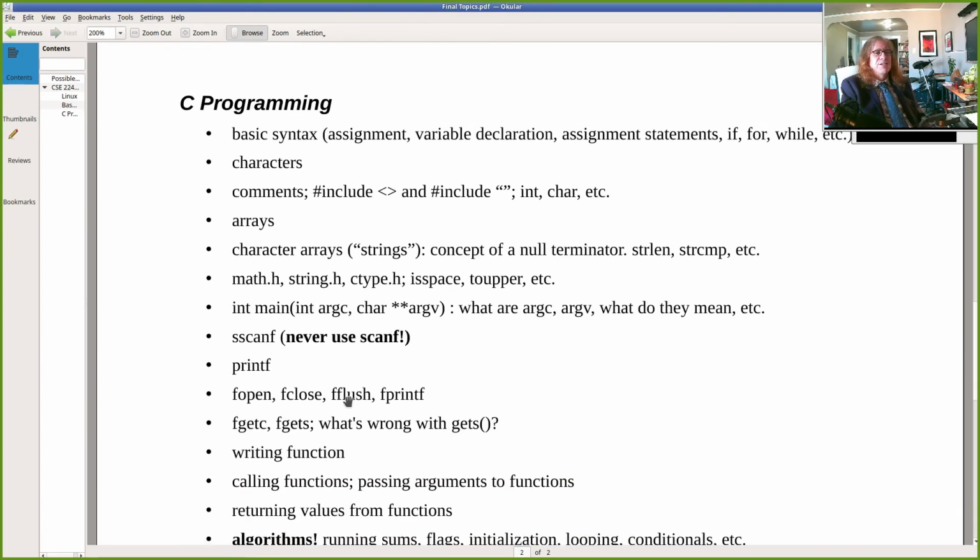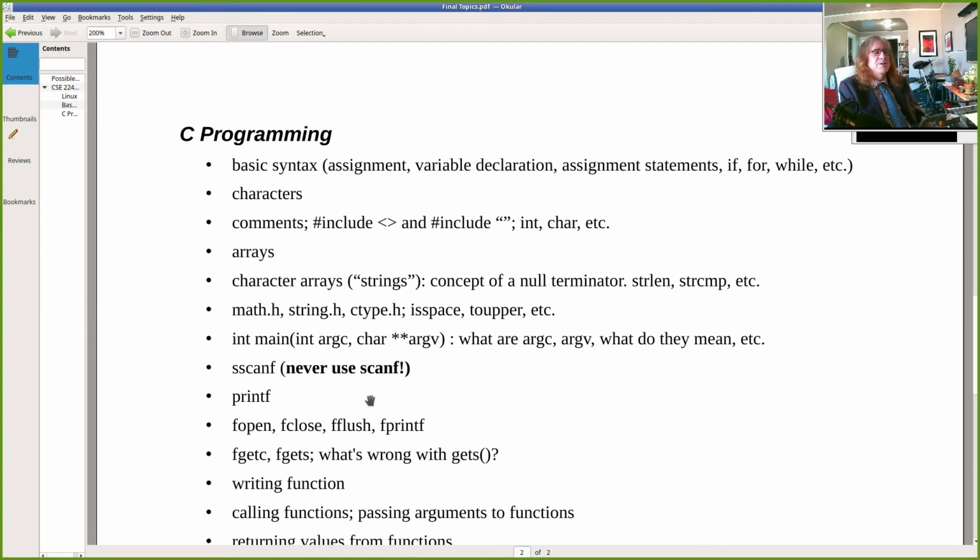All right, and then C programming. So a lot of this is similar to what we've already said. So basic syntax, assignments, declarations, ifs, fors, whiles, and so on. You're okay using for loops in C, okay? I'm only funny about it in bash. But in C, go ahead and use for loops if you like.